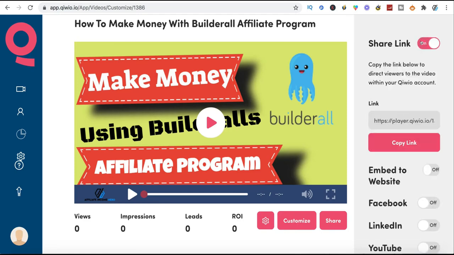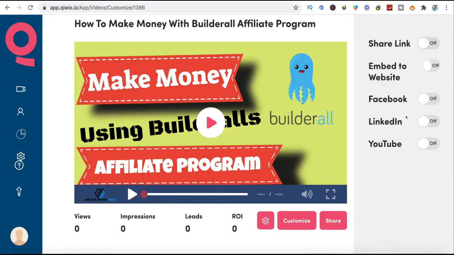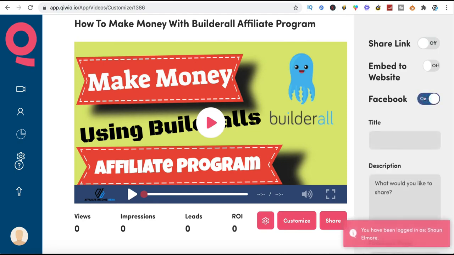And the share gives you the opportunity to share via embedded link, embedded to your website, share the link itself, so just the raw link. You've also got the ability to share it directly to Facebook, and we'll go over that in a little bit more detail in a second. And you've got LinkedIn and YouTube as well.